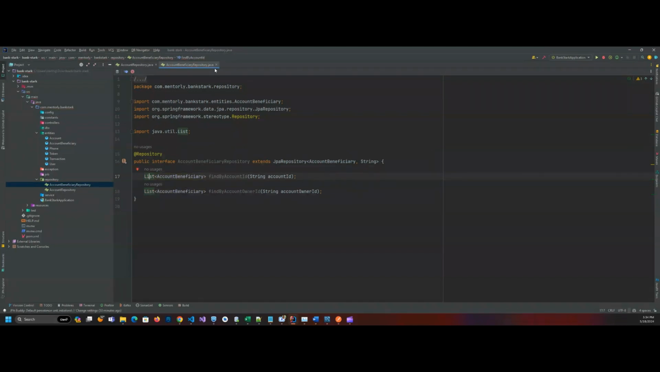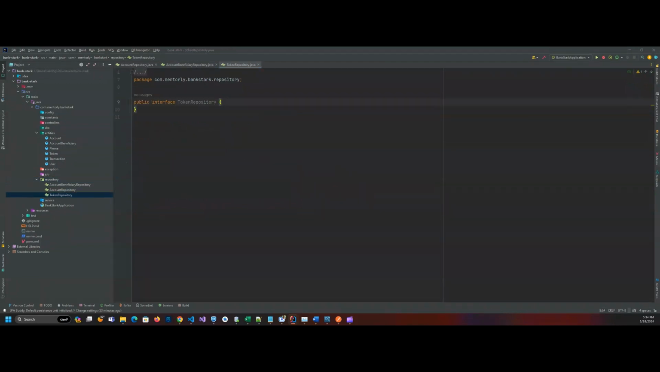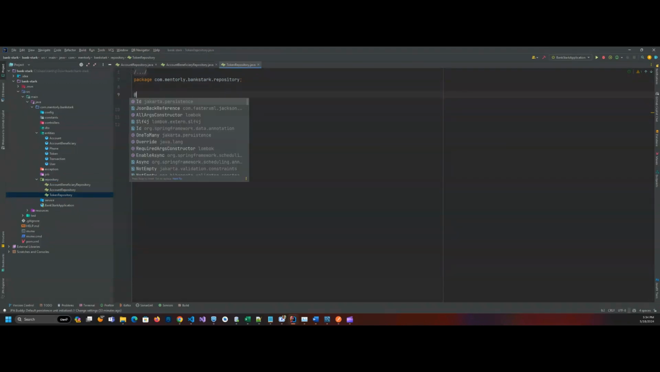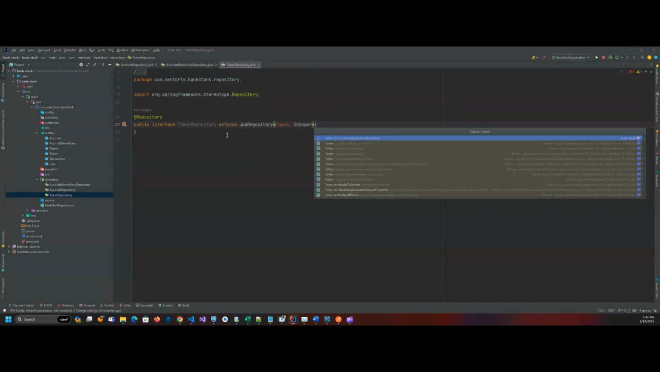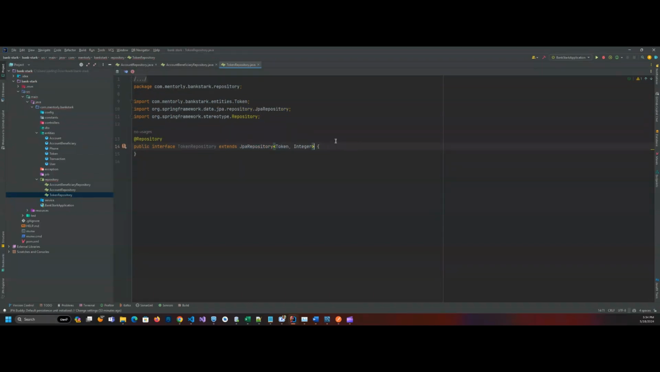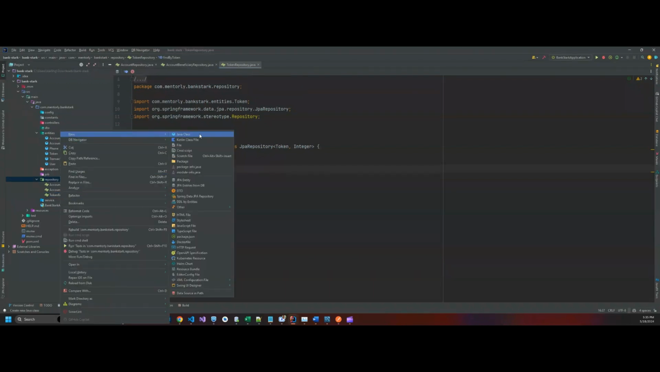Perfect. And then we need to add another repository called token repository. Here we are going to make the same repository, extend JPA repository integer, and we need to have here find by token. We use find by token to find the token from the user or whatever.